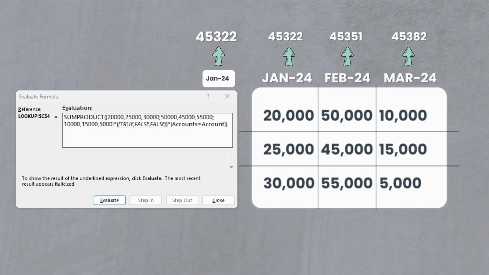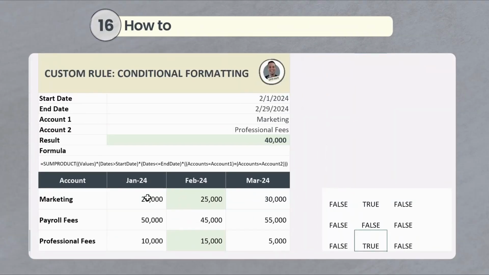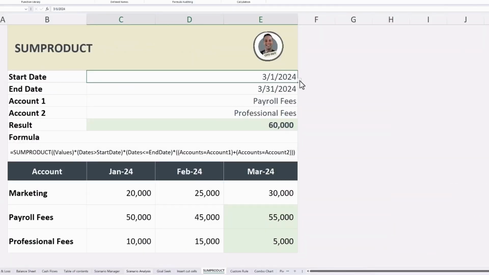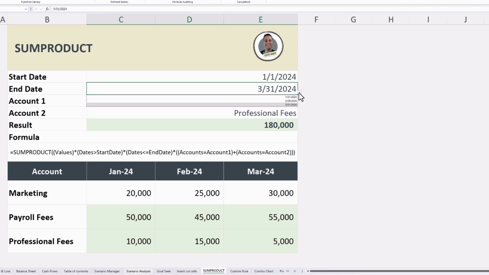But first, we got to move on to tip number 16, and that is how to create conditional formatting with a custom rule as such. You may be curious as to how exactly I got my cells to update based off of the dropdowns that I selected over here. Well, in order to do that, I use conditional formatting with a custom rule.